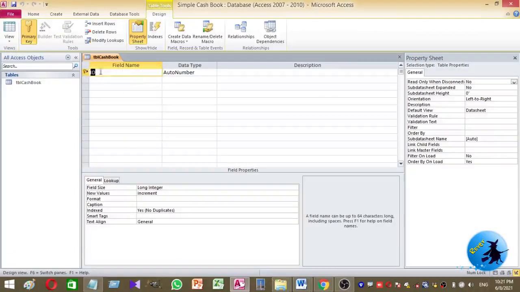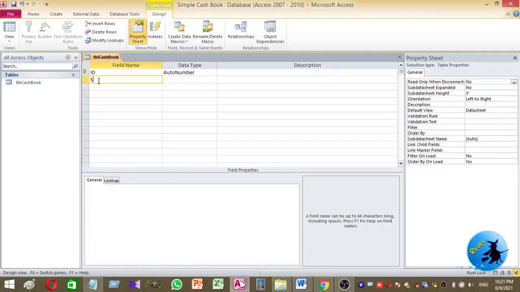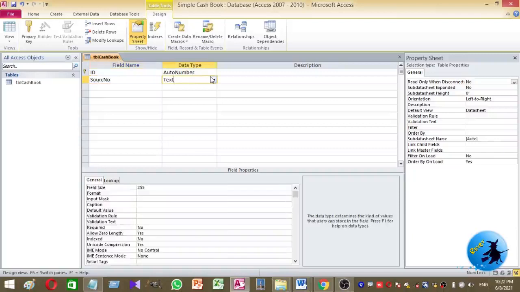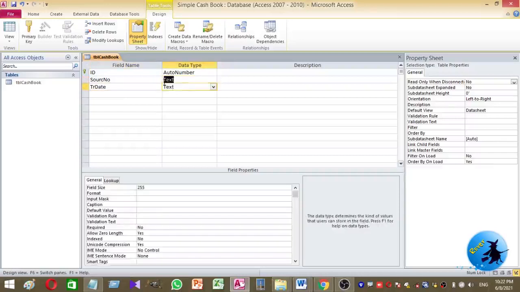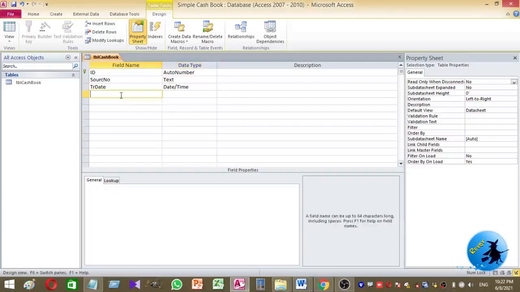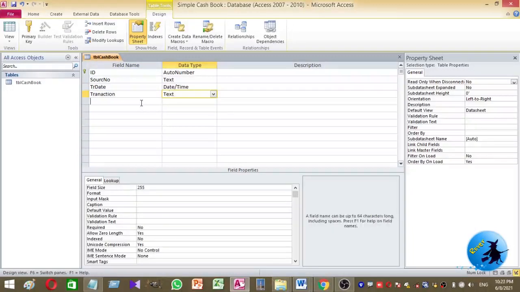Here I want to keep an ID column, and the ID column data type is auto number. Then my second column is source number, to enter the voucher number or receipt number accordingly. Then the third column is transaction date, and its data type is date and time. Then the fourth column is transaction. This column is to enter the description, and the data type is text.